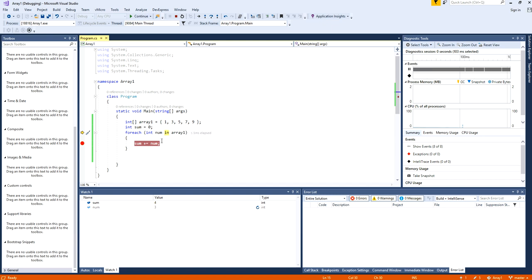Okay, so this time it will get the value 5. I'm just pressing F10. Okay, now 5 plus 4 is 9. Okay, 9 plus 7 will be 16, and this time it is at position 5, and it will check again.